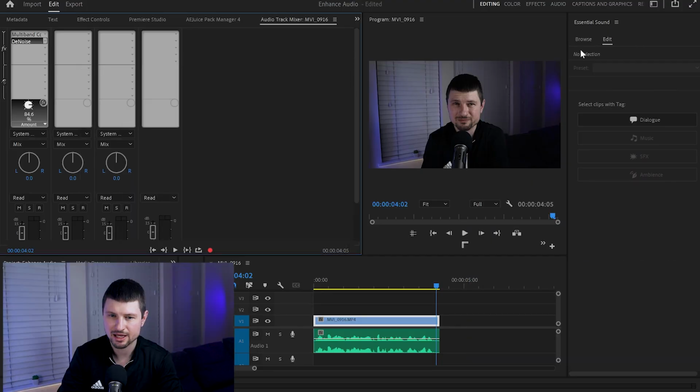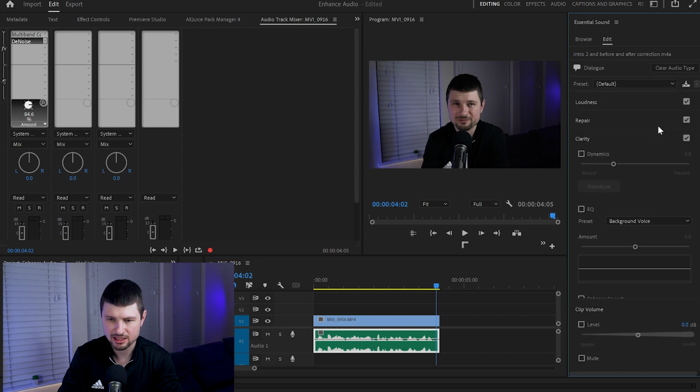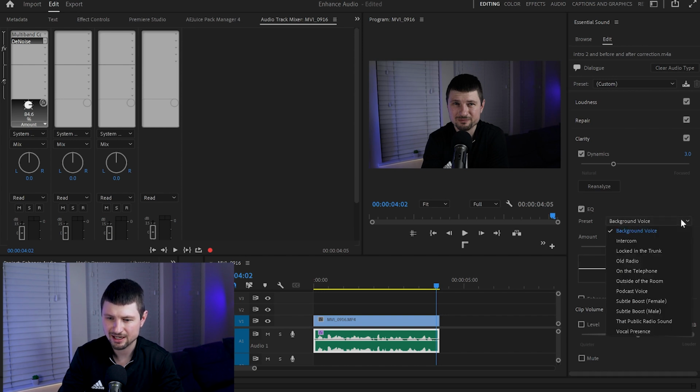It sounds already good, but there is a few more things that we have to add to get this perfect, clean and crisp audio. So I'll close this panel and go to Essential Sound. From there, I'm going to select Dialogue and I'll go to Clarity where we've got the option to enable dynamics. So I'll enable dynamics, and also we've got an EQ option, which I will enable as well. And we've also got presets, and I will choose the Boost Mel preset.